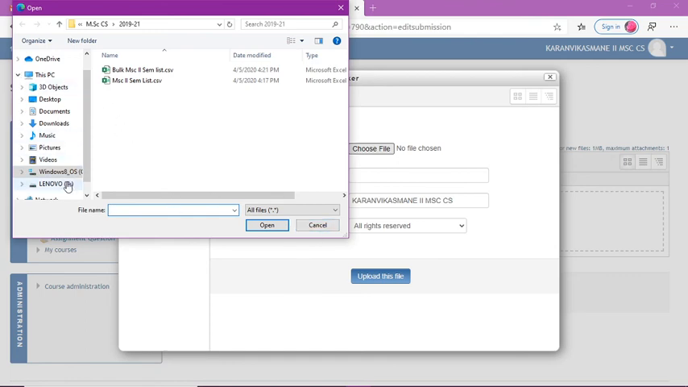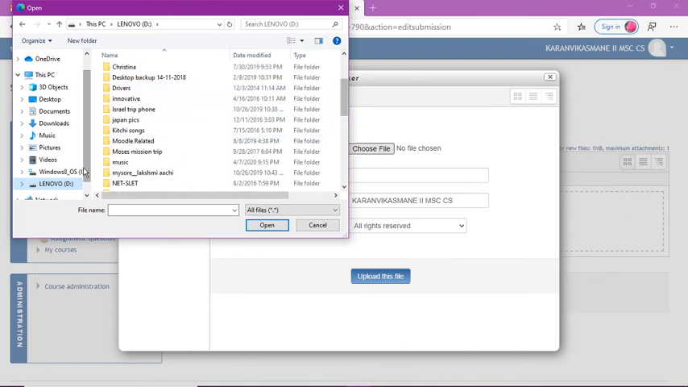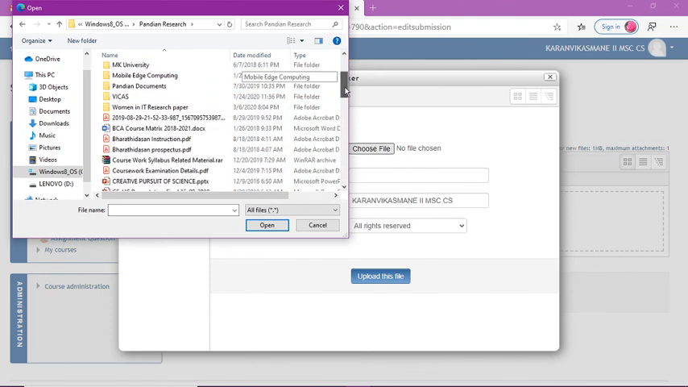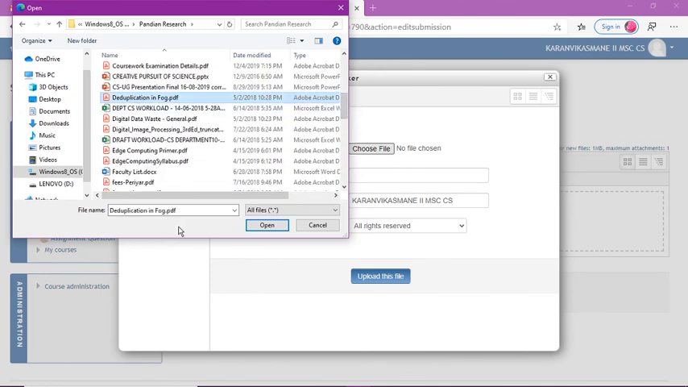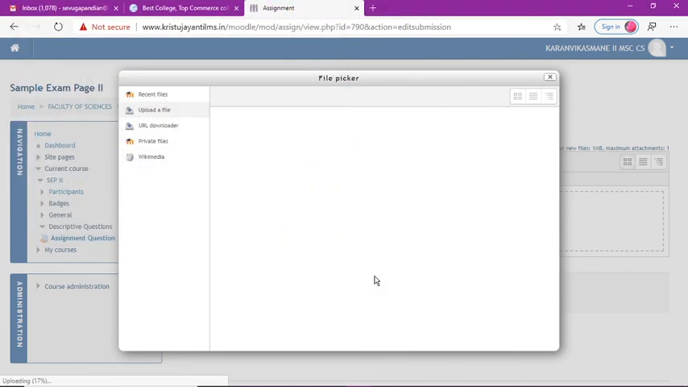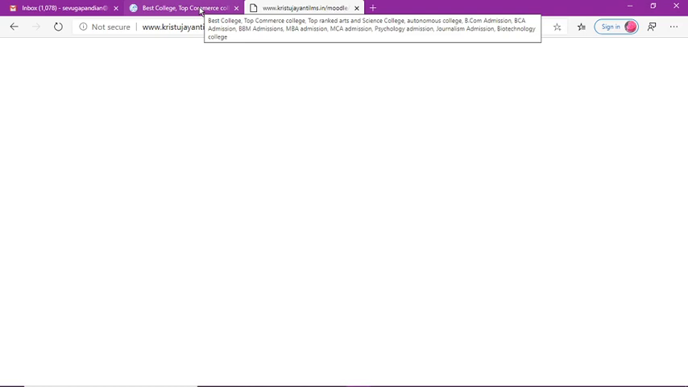Let me show you how you can do this. Say for example I have a PDF file. Let me go here. Say I have something like this, which I have uploaded. This is my assignment. So I upload this file, and my file is getting uploaded here. Then I can say save changes. Once I say save changes, my assignment is automatically uploaded into the Moodle page. So the assignment is done.